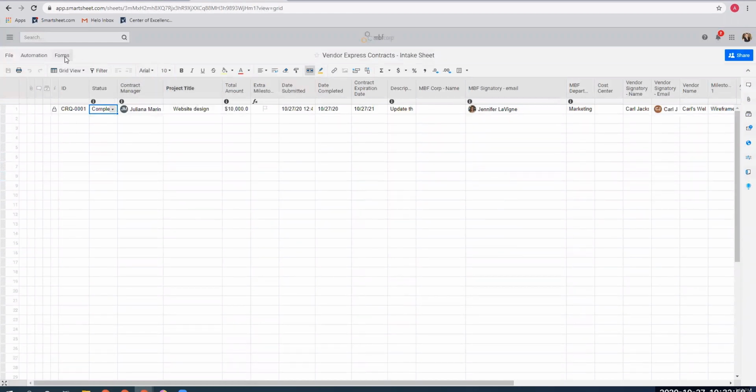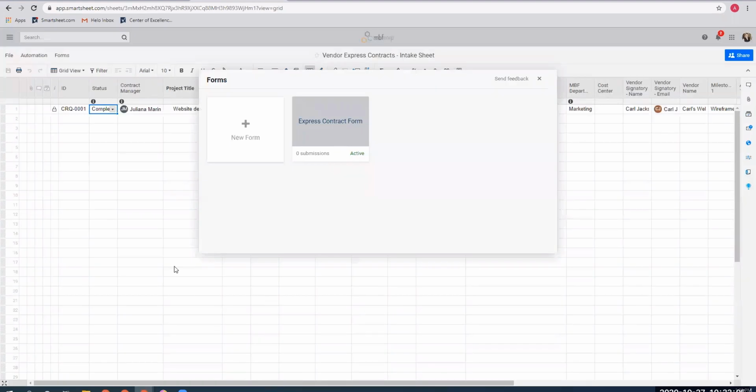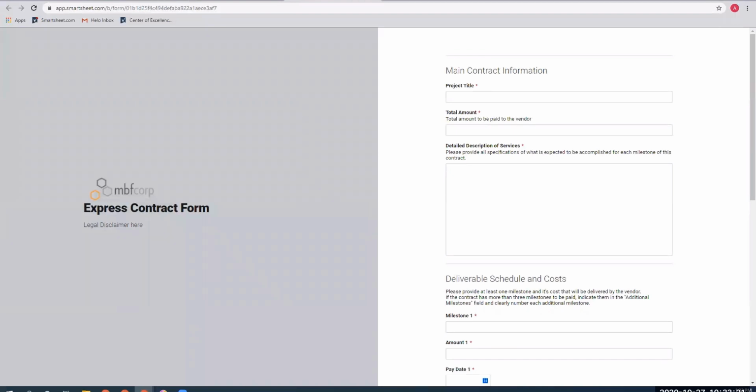Excellent. So we're going to go to Forms in the upper left corner, and I'm going to Manage Forms. We have an express contract form already made for you. So what I'm going to do is come to these 3 dots and open the form. Okay. So we're going to collect some data. I'm going to fill out a few different things, and I'm going to encourage you to do the same while I'm doing this.